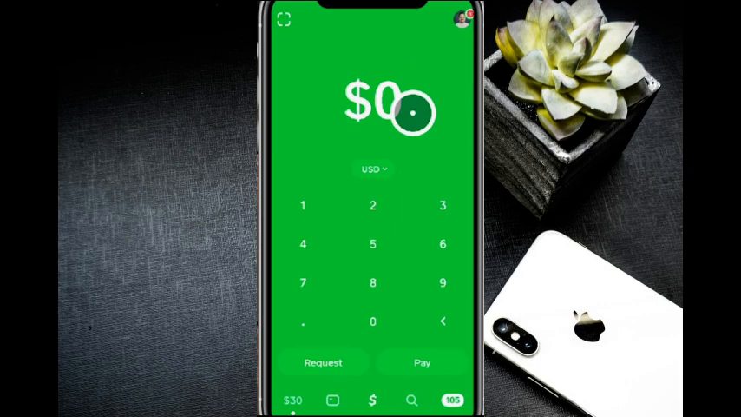Next thing, you're going to see some keypads where you can put in money. Then you see the option for request and pay underneath. This is the part where the money shows. Right now you can see $0. Let's say I want to put in some amount. You can see the keyboard there. Then we have the option for request and pay at the bottom.